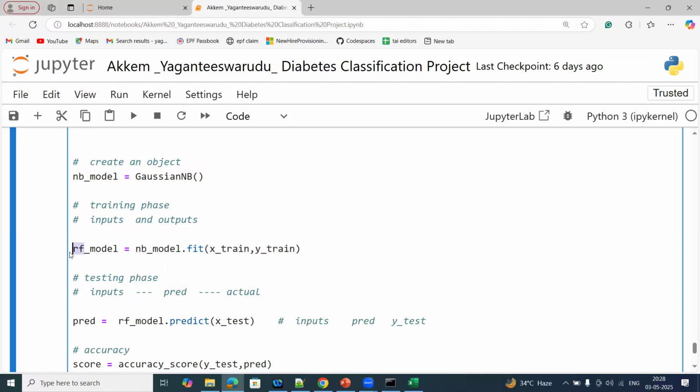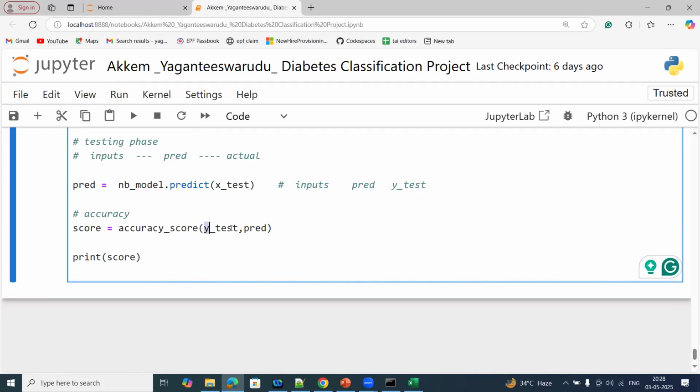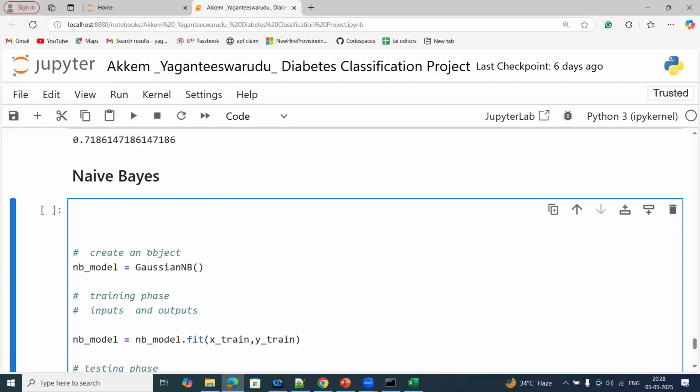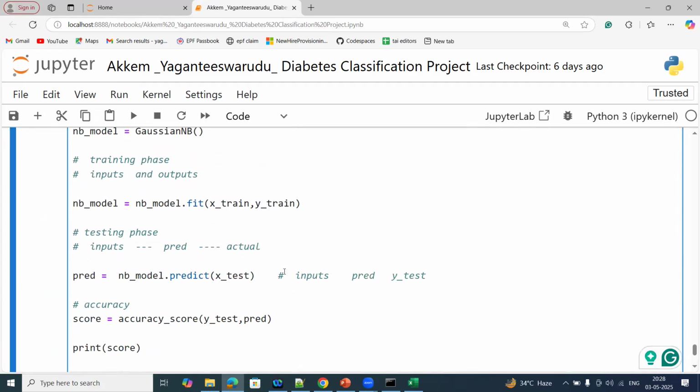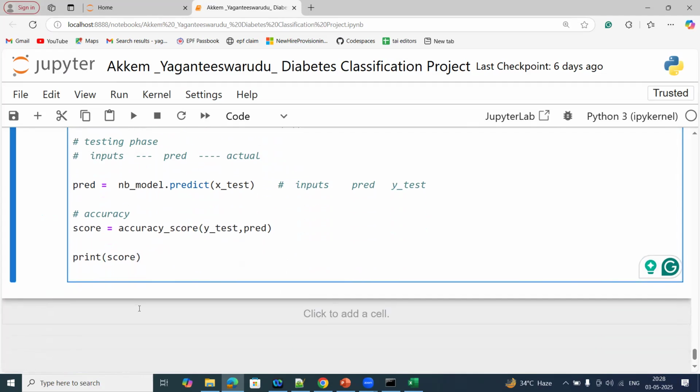So change the corresponding variable also, NB model.fit to train your data and then predict your test values. X test represents your test values. We are not going to pass outputs during testing because it will give the predictions. These predictions are compared with actual test values to test how accurately my model is predicting. So first step, create an object, fit your training set, and then pass your test values, which will give you predictions. Those predictions are compared with actual values to see the accuracy of your model.